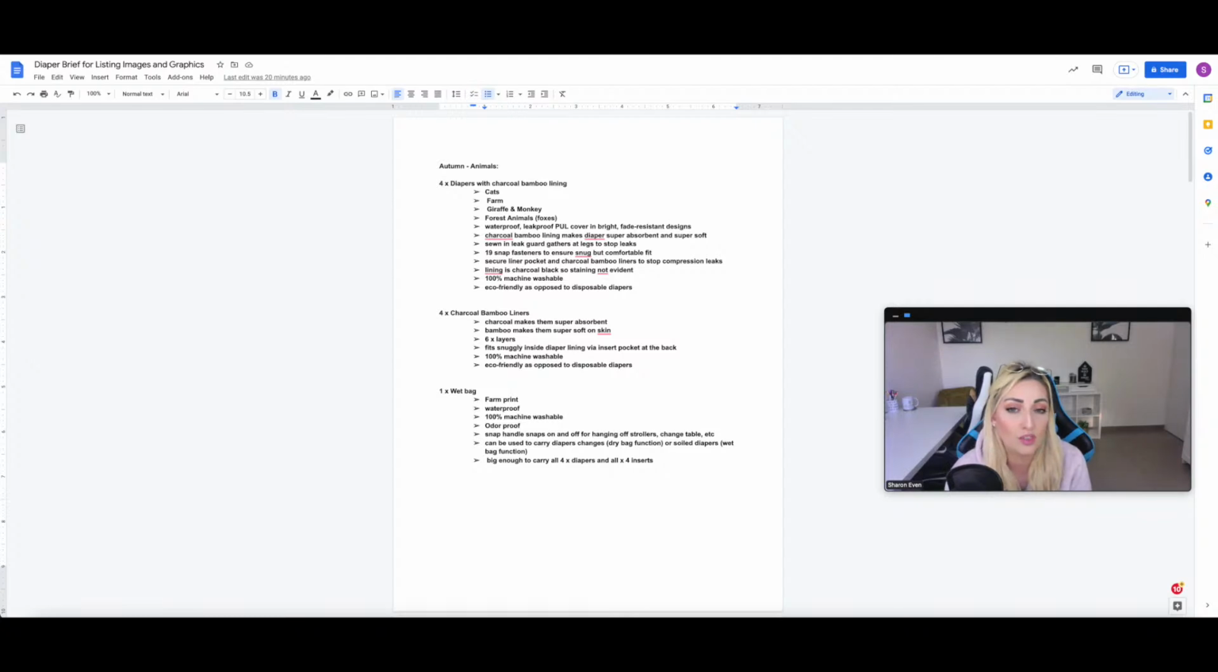So for example, it's waterproof, it's leak proof, it's fade resistant, it has a sewn in leak guard. I'm not going to go through everything, but it's eco-friendly, all these different things that, A, the buyer avatar actually cares about, and B, that are important for me to put across because my product's more expensive than everyone else's. They need to know why these things are important, or whatever it may be.